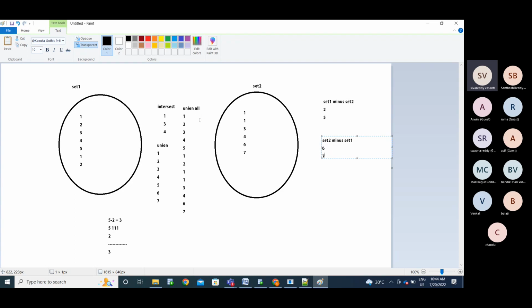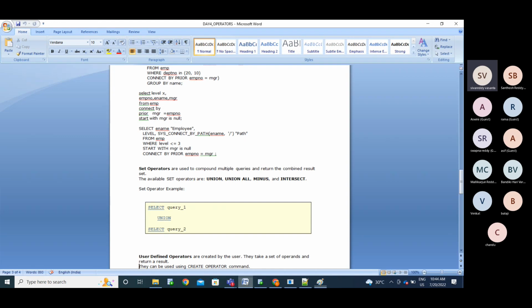So when we do set 1 minus set 2, whichever records of set 2 are present in set 1, we'll remove those records and display the remaining records. Okay, this is about the minus. I already provided the definitions. Okay, so we'll see union all. The definitions were provided already.